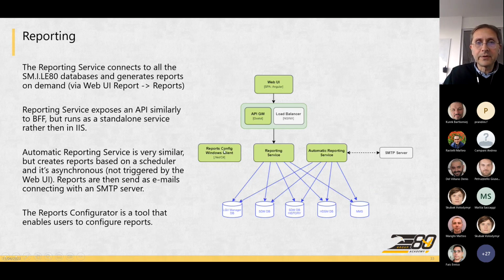Additionally, we have the report configuration Windows client, a client that enables the user to configure the reports, so to choose which information is displayed, which is the scheduling, which is the SMTP server, and which are the recipients of the automatic reporting service. All of these are part of SMILE. They can be installed. They cannot be customized based on project. They are out of the box, and that is it.